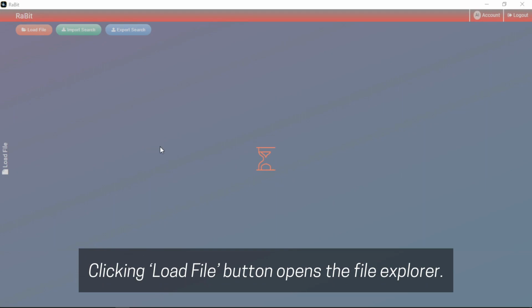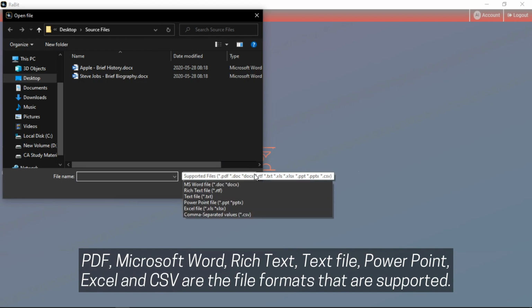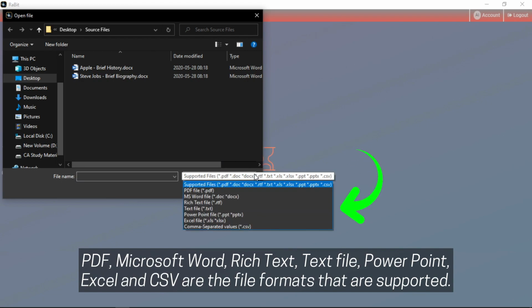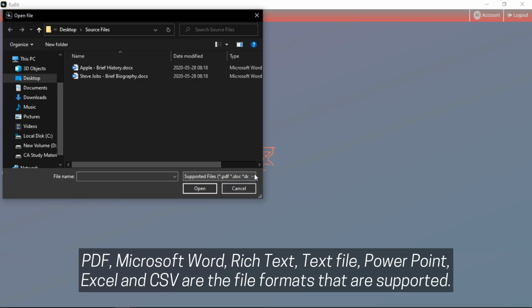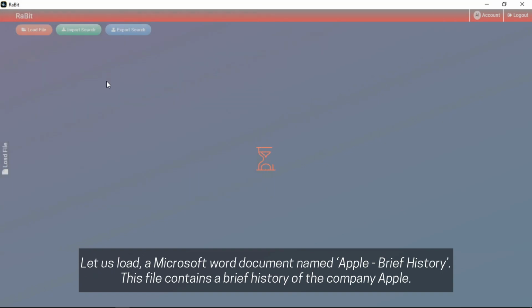Clicking Load File button opens the File Explorer. PDF, Microsoft Word, rich text, text file, PowerPoint, Excel, and CSV are the file formats that are supported. Let us load a Microsoft Word document named Apple Brief History.